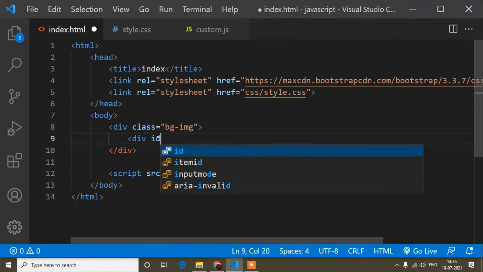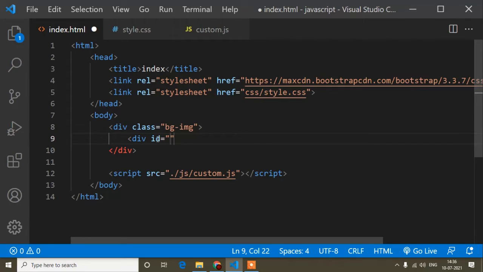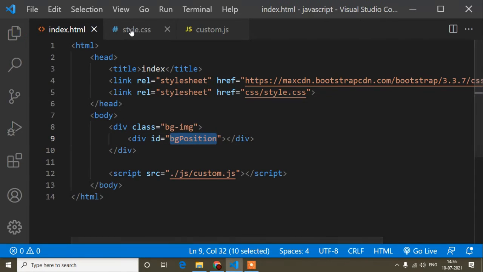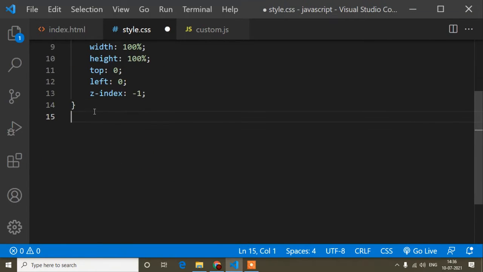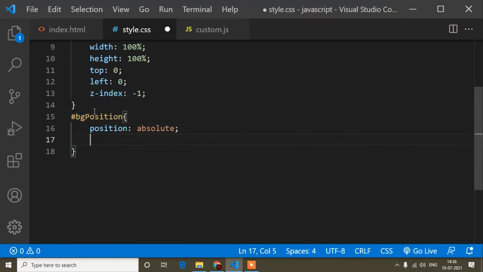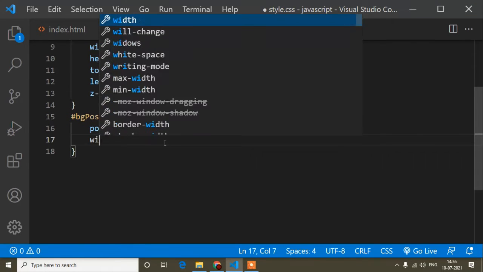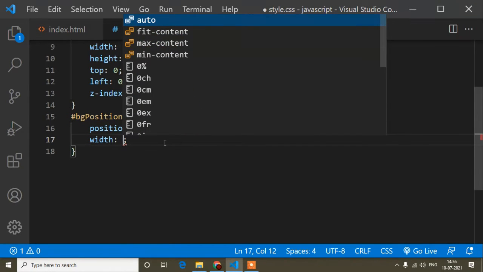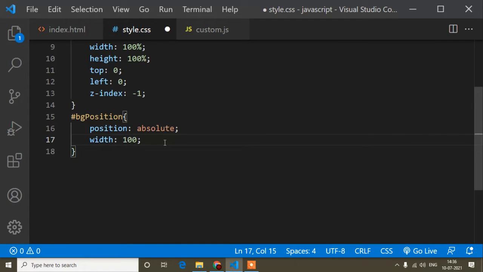div id, here I will write bg position. Okay, this is the id. Now I will copy this id, and again in this CSS I will paste this id name, and here I will write the first CSS property, that is position absolute. I mean here I have written position again, that means I want to make this div floated again. Okay, it's clear now. And when we write position, in the previous one I set our width and height of this element.